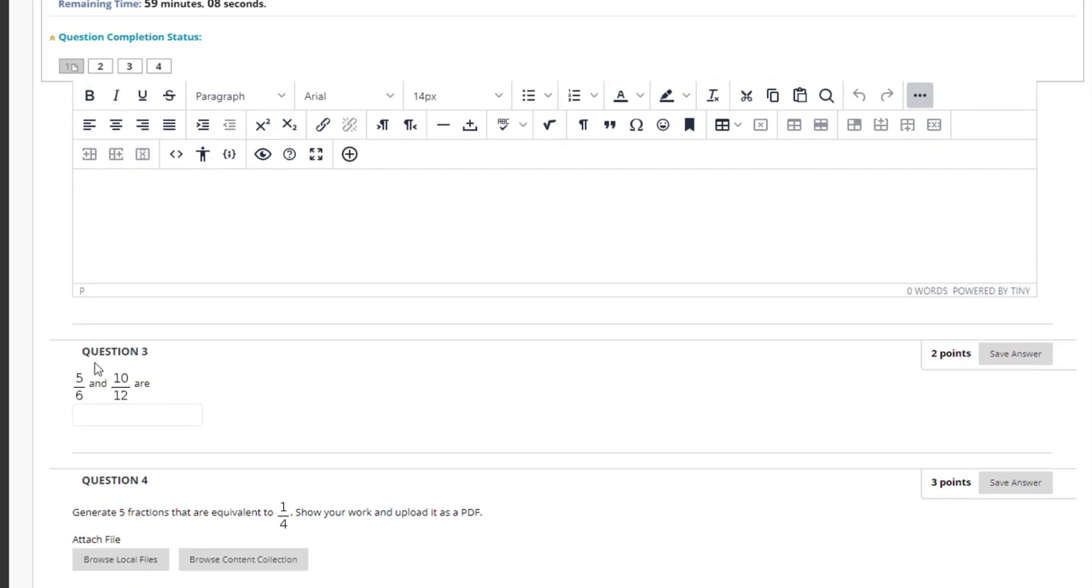Here I have a short answer question. So I have a little text box here. I'm going to look at my question, and then once I'm ready to respond, I'll just begin to enter my response here. Same thing here. If I wait a second, I can see that my response has been saved. I'm going to scroll down to question number 4.